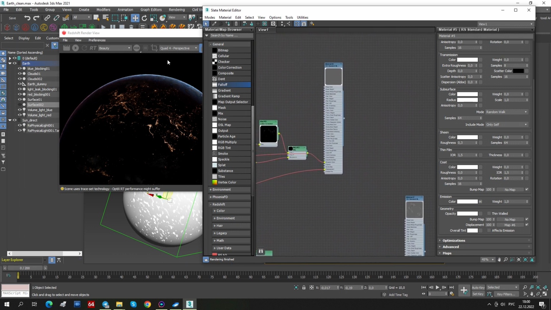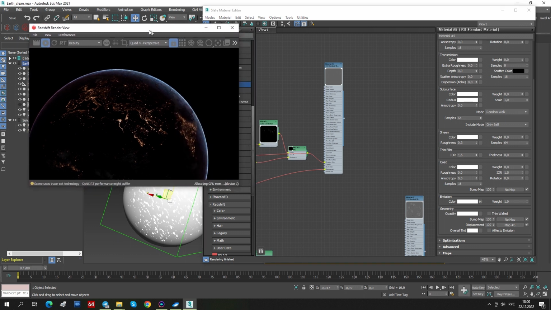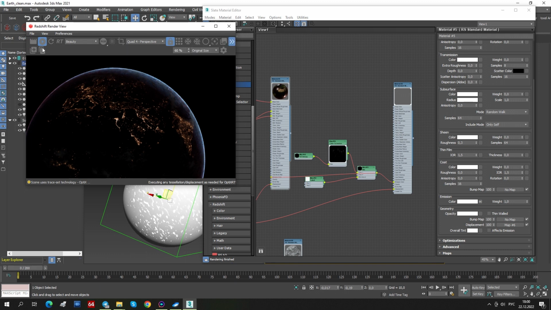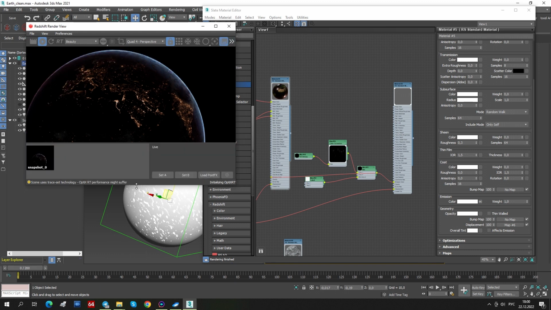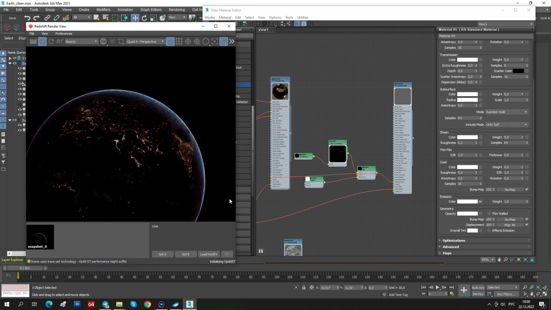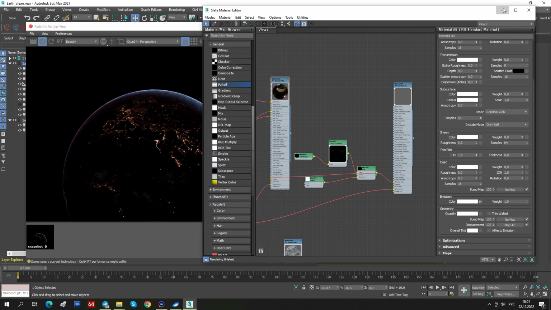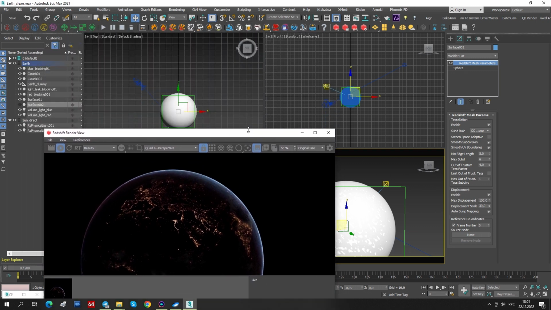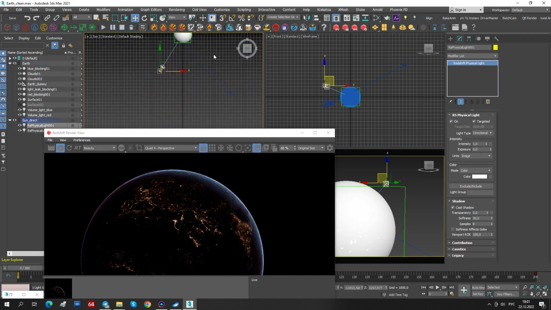And just render it. It should work, I think. And this should react to the light, and we will see that right now.